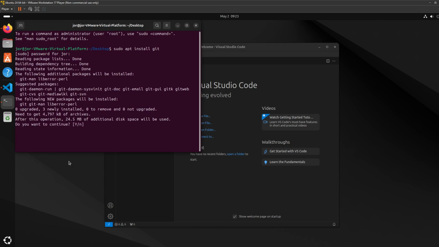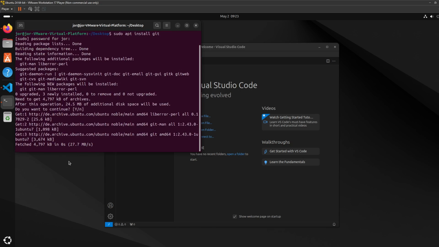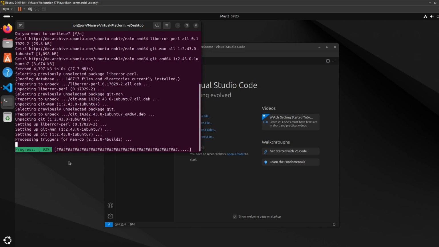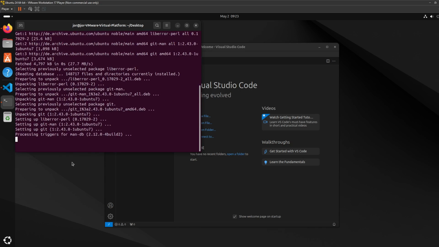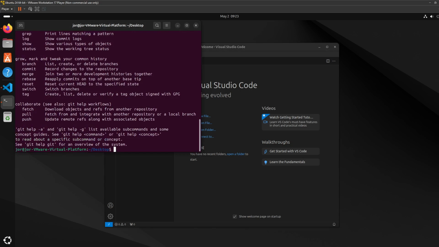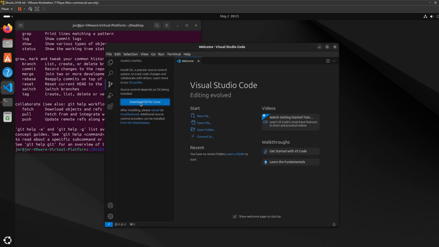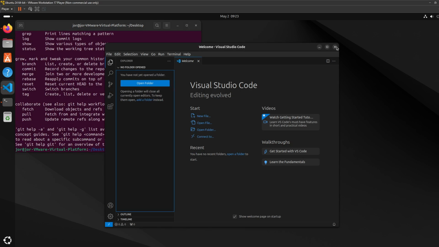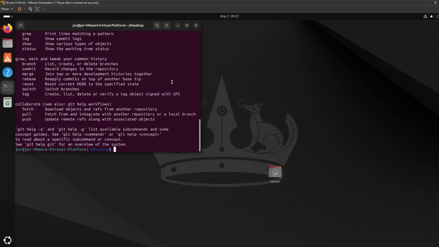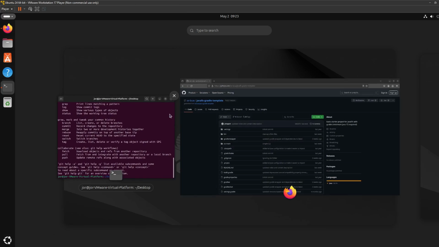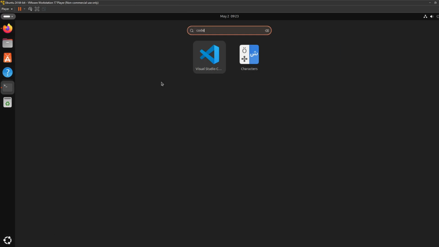Let's see. Let's see if that's what we need. Let's check. Oh, I mean, Git seems to be there. Yeah, how does this thing now realize that Git is there? So let's maybe start Visual Studio Code again.